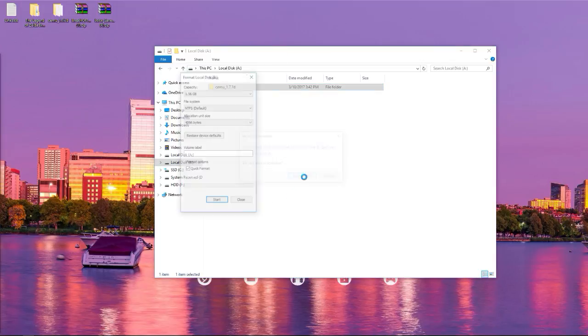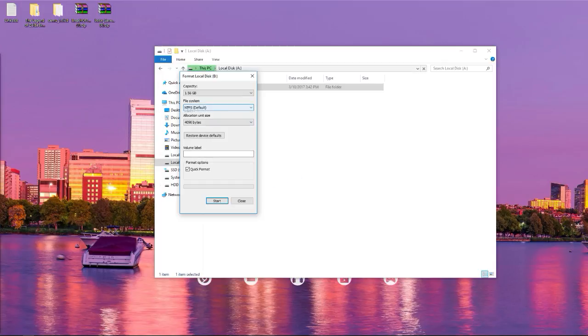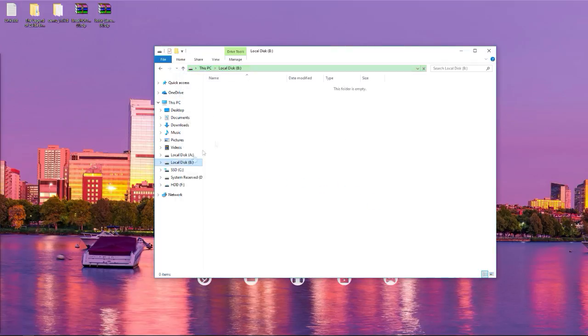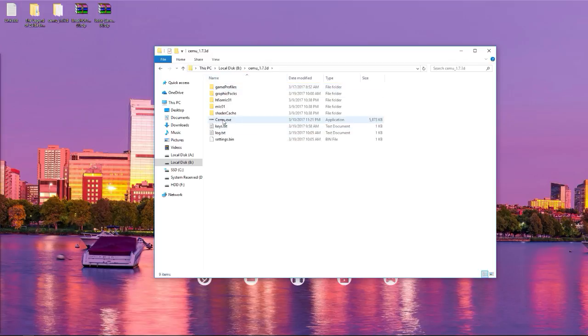So we have to format it. The way you want to format it, you don't want to do NTFS. You want to go to FAT32 and format it that way. And then you just start. It finishes formatting. Alright, so now you have your new drive that's on your RAM, which will allow it to move a lot faster. Now you just drag your CEMU folder into here. You'll make a copy in here, and now everything will be much faster.